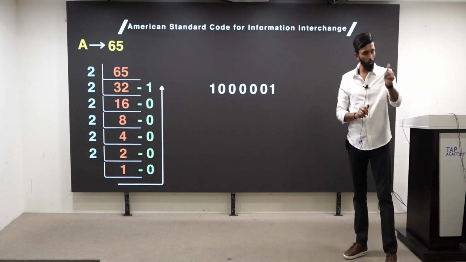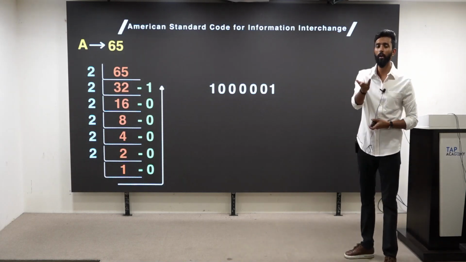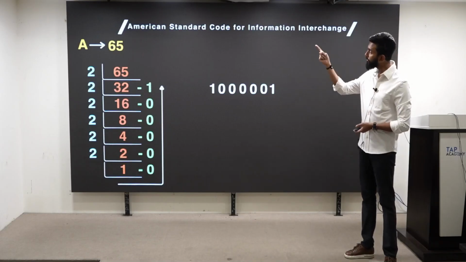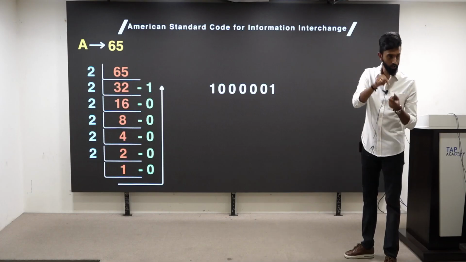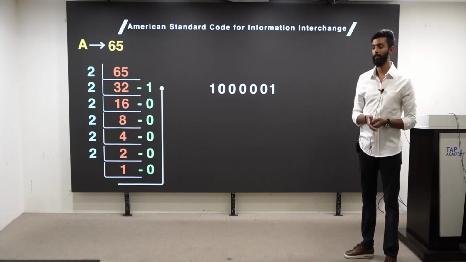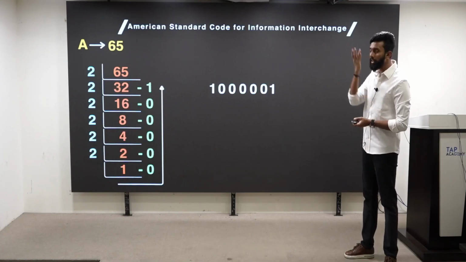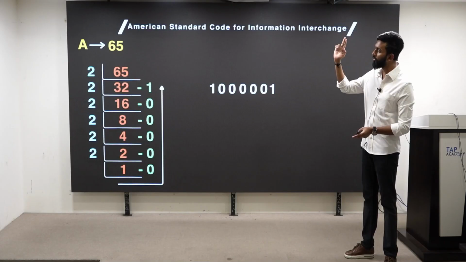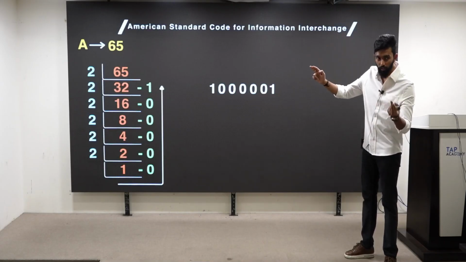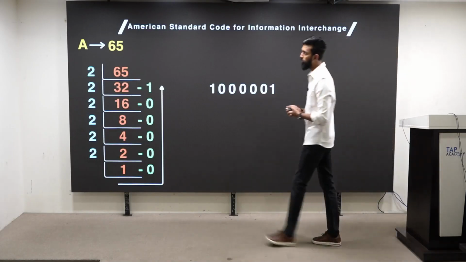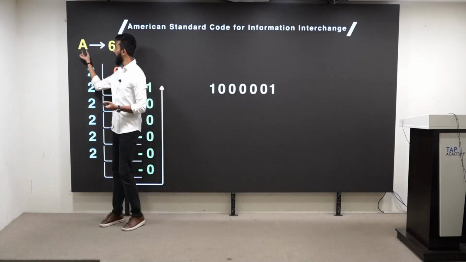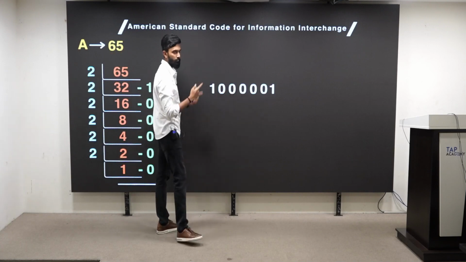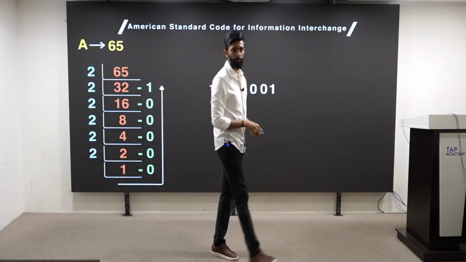Am I clear? Now why American? Because who gave it? America gave it. Why standard code? Because please try to understand, everywhere in the world it is used, not only in America. Am I clear? This code is for what? Information interchange. Interchange means conversion from one form to another form. What do you mean by one form to another form, sir? A is in character form. You interchanged it into binary form. Information interchange. Am I clear?